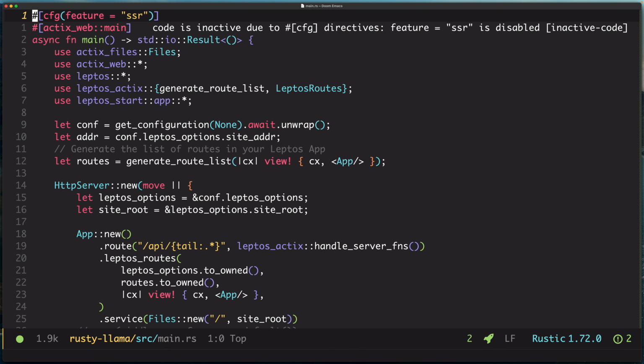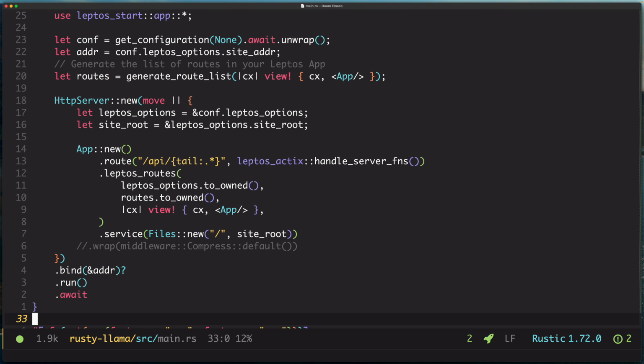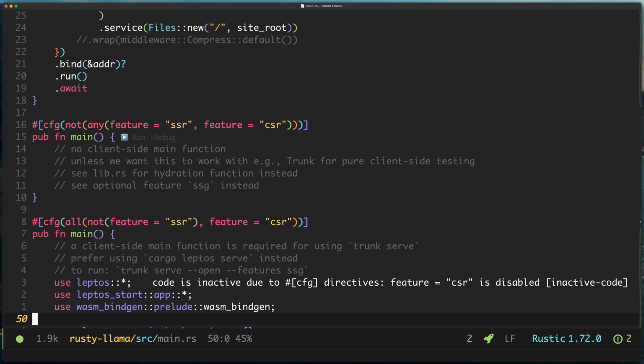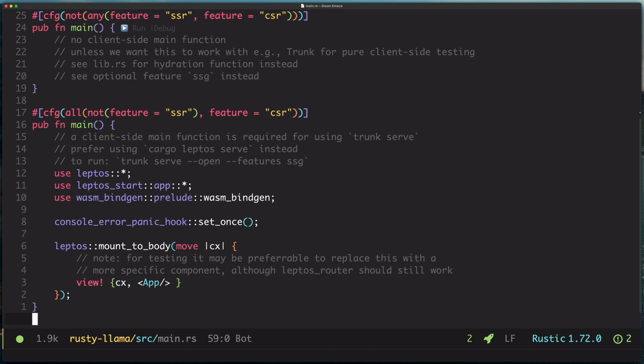You will notice throughout the project there's these CFG macros, and they refer to features like SSR and CSR. Basically, SSR is a feature that's turned on when the server side of the project is built. Functions that are annotated with the CFG feature equals SSR macro are only going to be built when the backend is built. And conversely, ones that are annotated with CFG CSR are only going to be built on the front end. And that's very useful because it helps manage our dependencies.